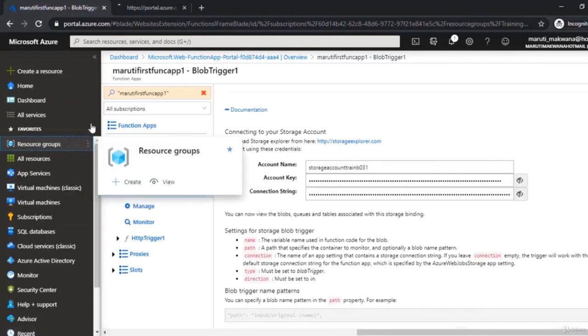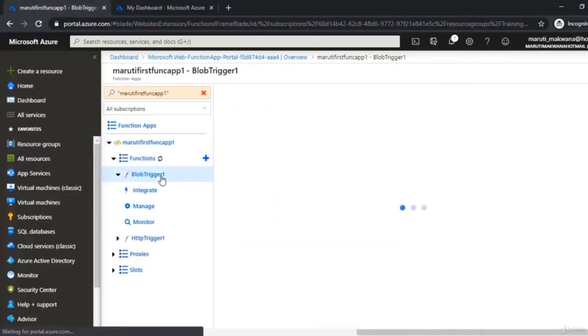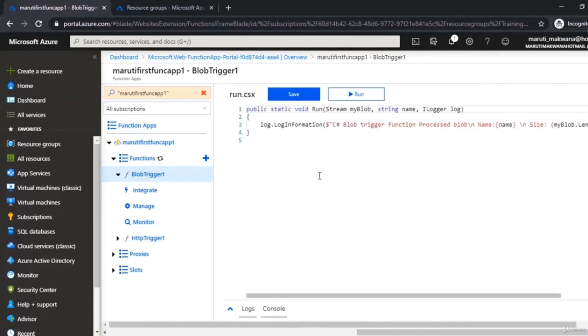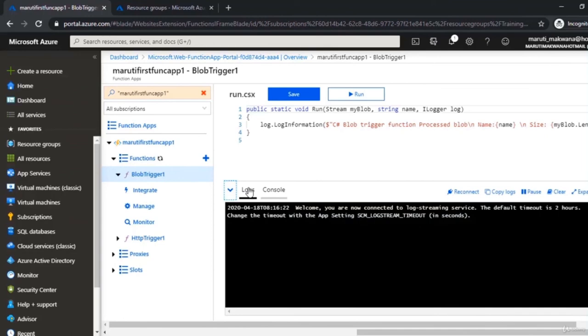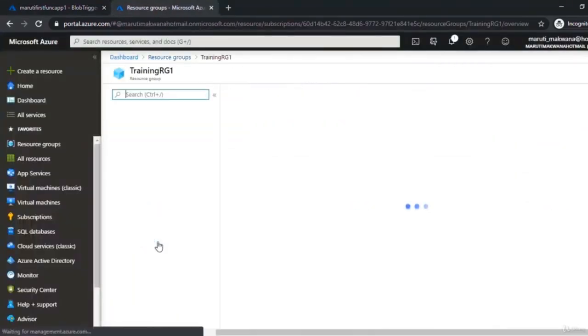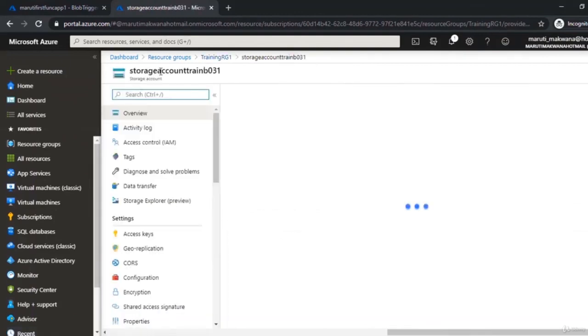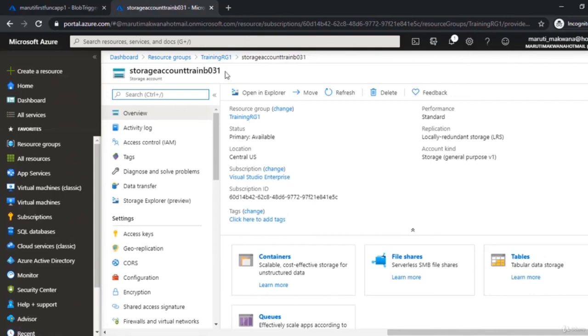Let me open resource groups in a new tab. So I'm keeping one tab open in the browser which is having this function. Also, let's do one thing. Up to this point we have not triggered this function anytime, and I'm just keeping these logs open here. In the separate tab, I'm going inside my resource group training RG, and then inside that I'm looking at this storage account which is storage account train B031.